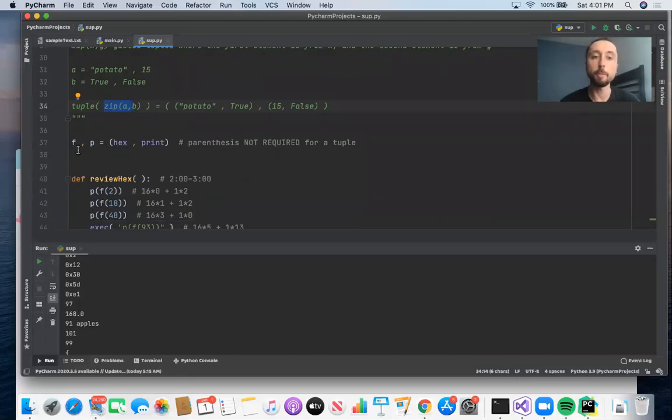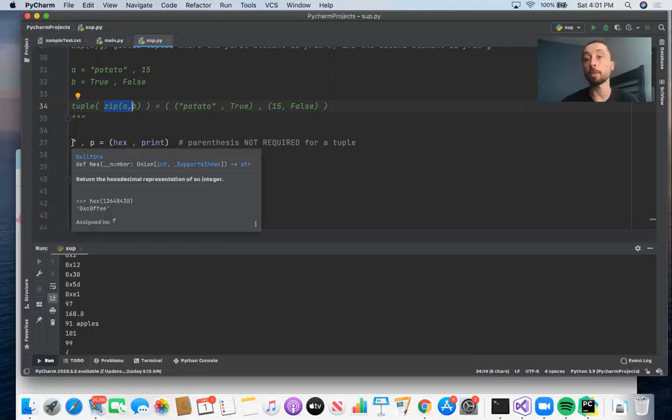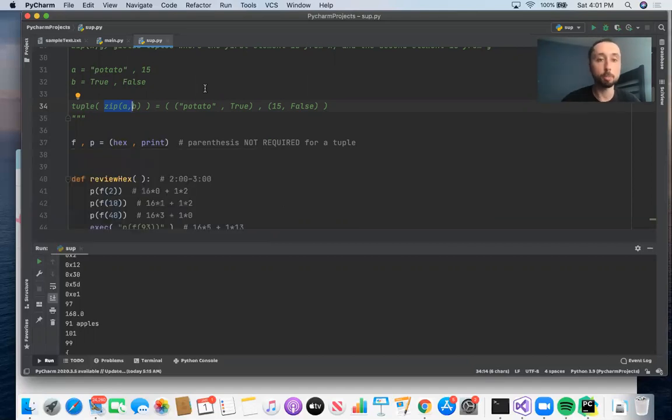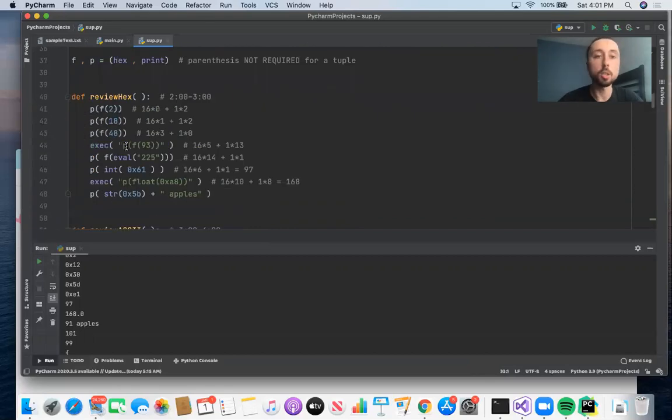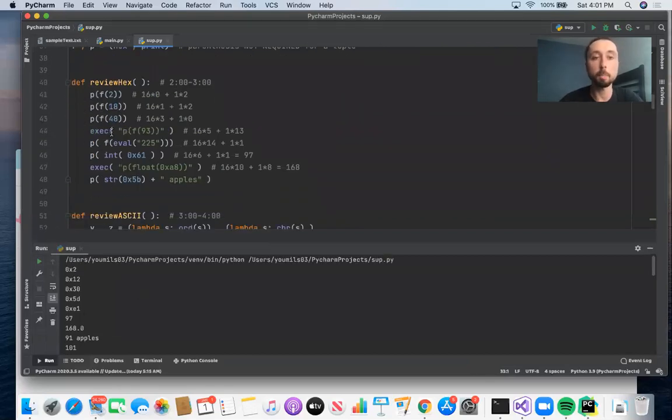So what we do is we have basically tuple unpacking and function reference variables. So we're going to say f, p equals hex, print. So whenever we say f of x, we're talking about the hexadecimal representation of x. Whenever we say p of x, that means that we just want to print x. So we're going to review hex numbers. So we could say p of f of 2.